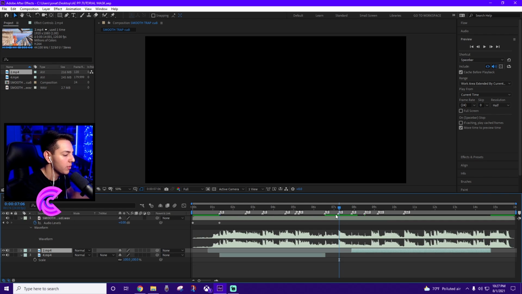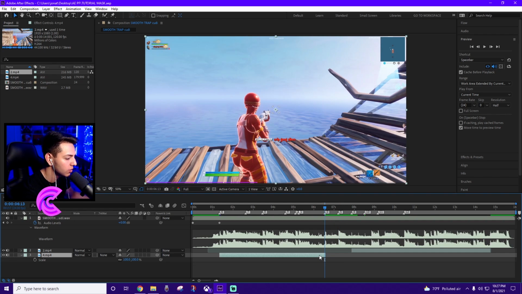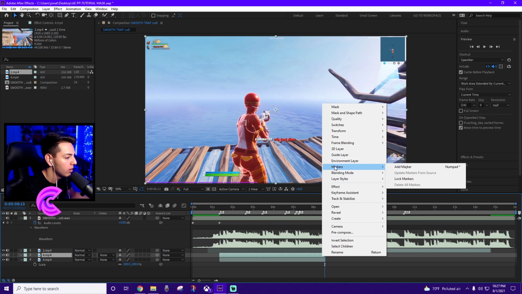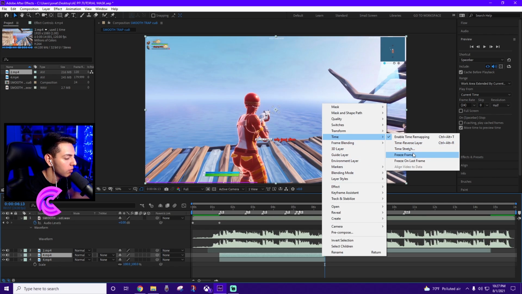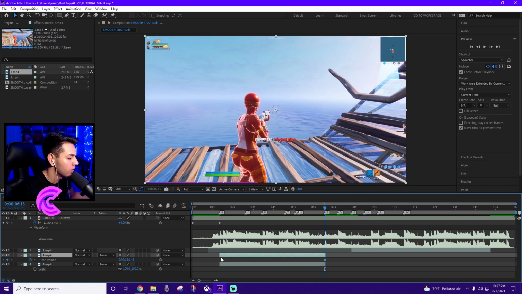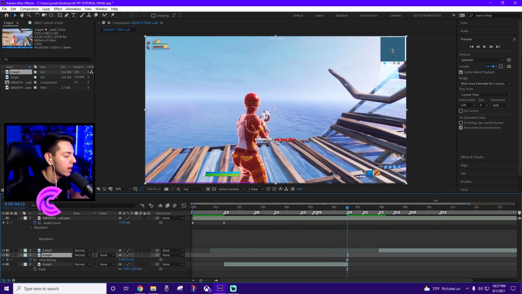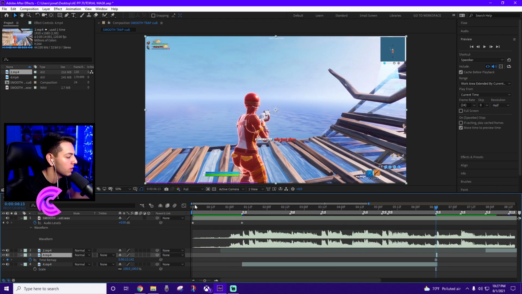So what do you guys want to do right off the bat? I already synced this already. So go to this last layer, duplicate it, and then click on layer, time, and then go ahead and freeze frame. We want to freeze it right there, and we want to go ahead and mask this character out. And the way you do that is by using the pen tool within After Effects.